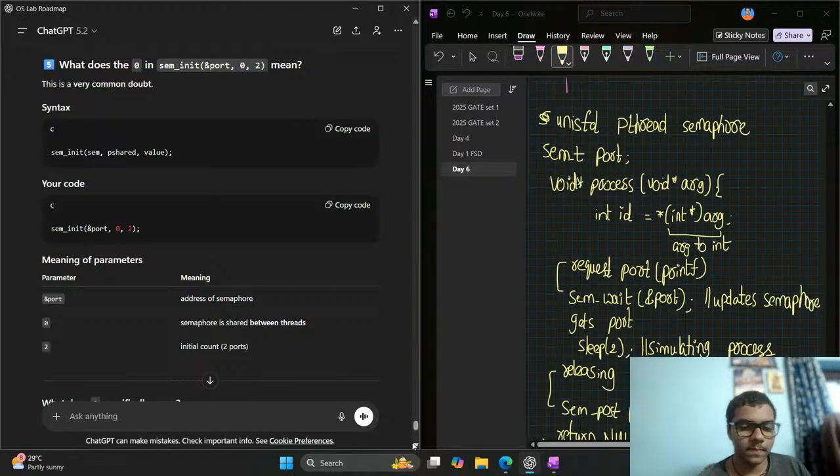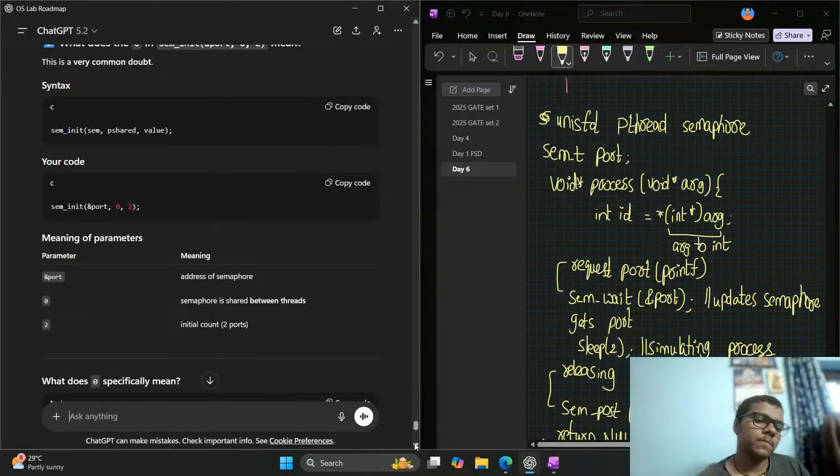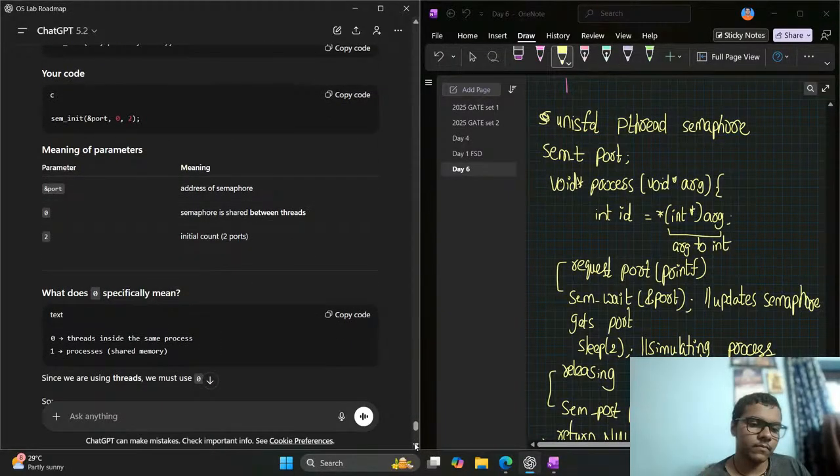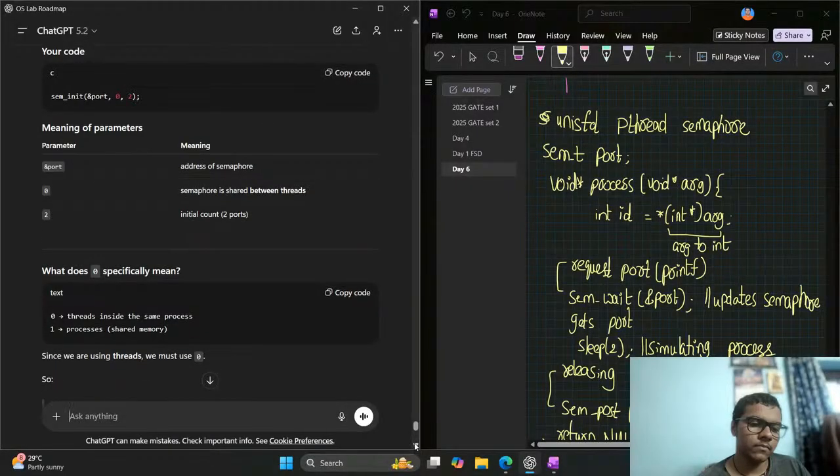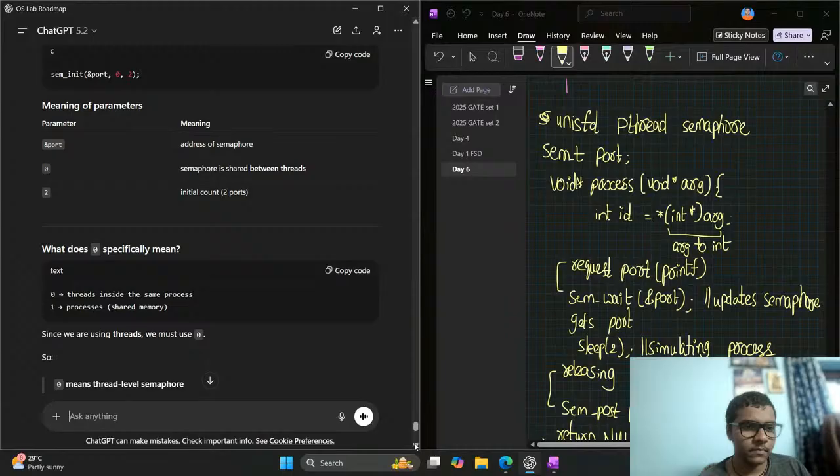Cancel on this. Address of semaphore. Okay. Threads inside the same process. Okay, 0 and 1 are like on and off switches. Okay, got it. Semaphore is shared between threads, not processes.